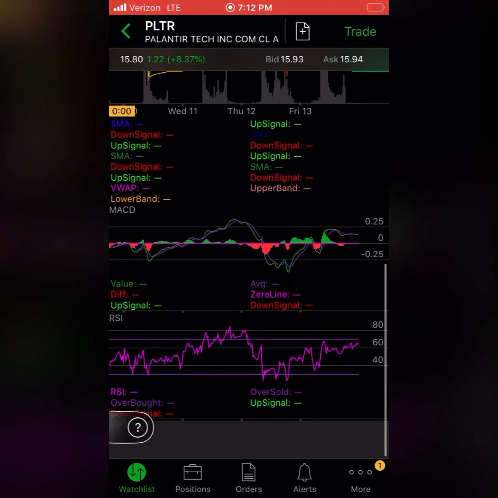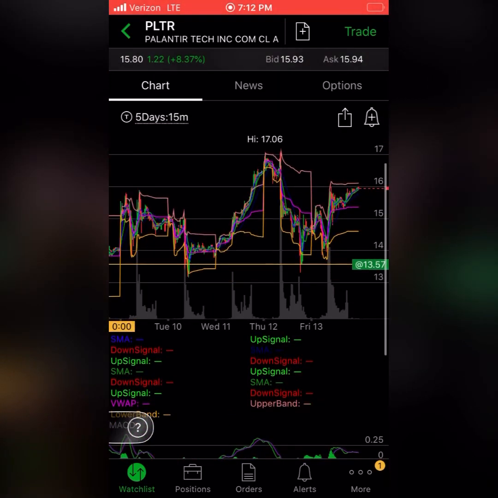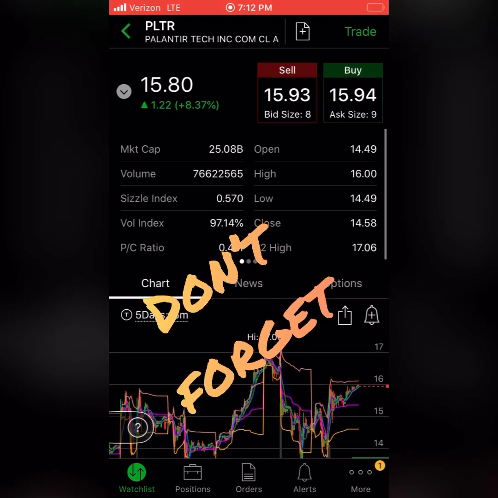We got RSI, that's the bottom here. That is going to be overbought and oversold. If it's oversold, it generally is going to bounce and recover, and the price is going to go back up. If it's overbought, it's generally going to get sold off and drop back down. So anything over 70 is going to be overbought. Anything below 30 is going to be oversold. So that is just a quick rundown of my technical setup.